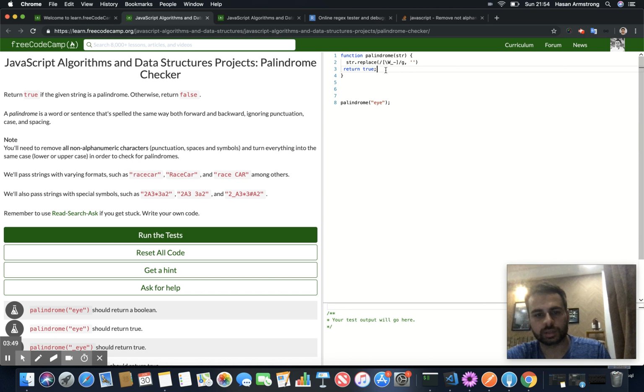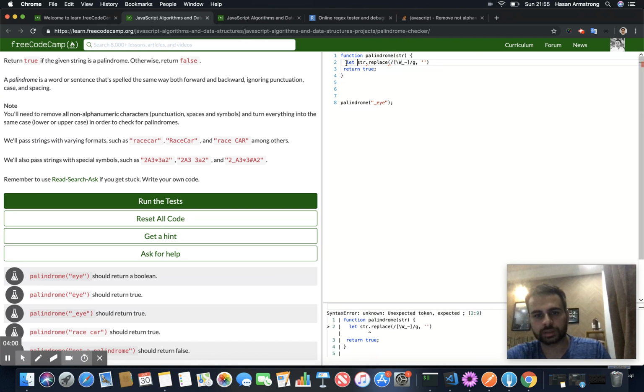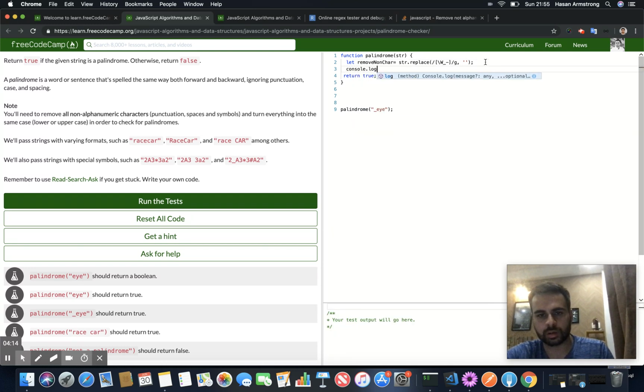So let's see if it works. If we do underscore I, like in the test here, and let's assign this to a variable, let remove non-characters, then console log remove. Okay, we get I, so it removes the underscore. If I do it like this, I still get I, it removes the underscore. So it's just a way of removing these characters.